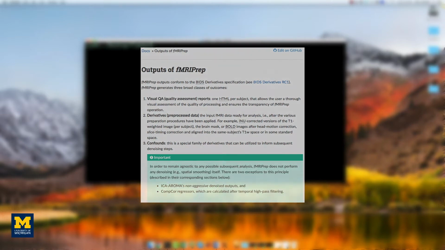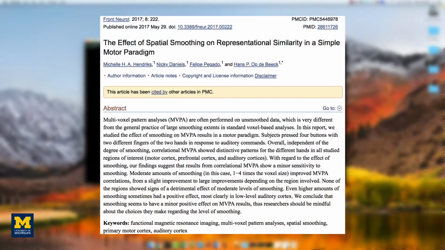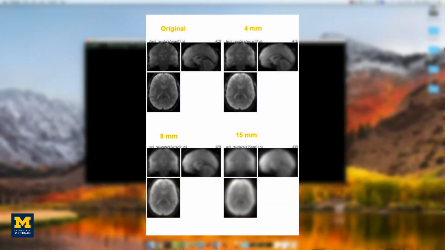For example, some MVPA studies don't do any smoothing at all before the first level analysis. Even for fMRI studies, the amount of smoothing is a matter of judgment, and experiments that are focused on larger cortical areas will probably want to use larger smoothing kernels.